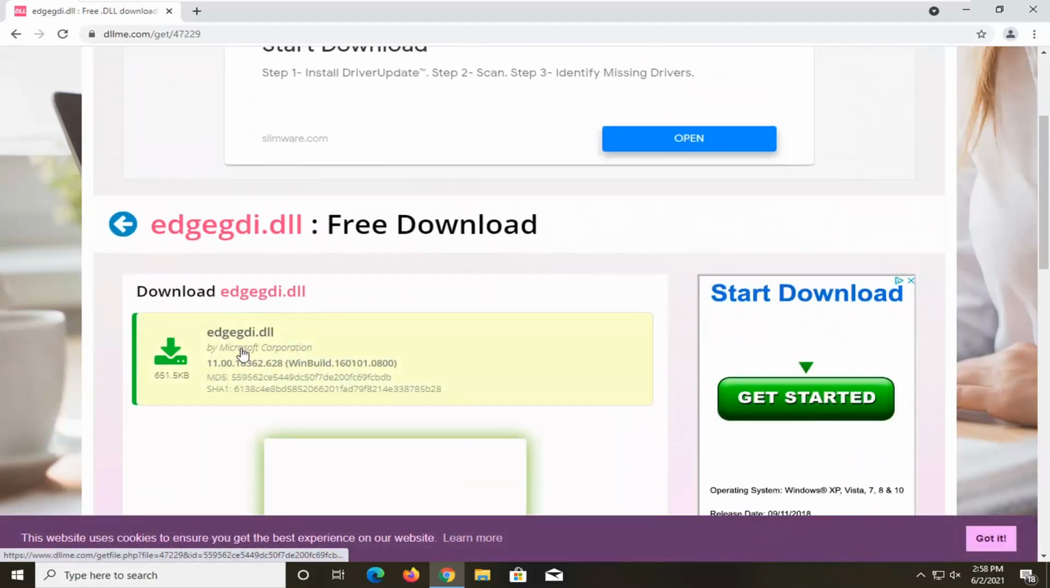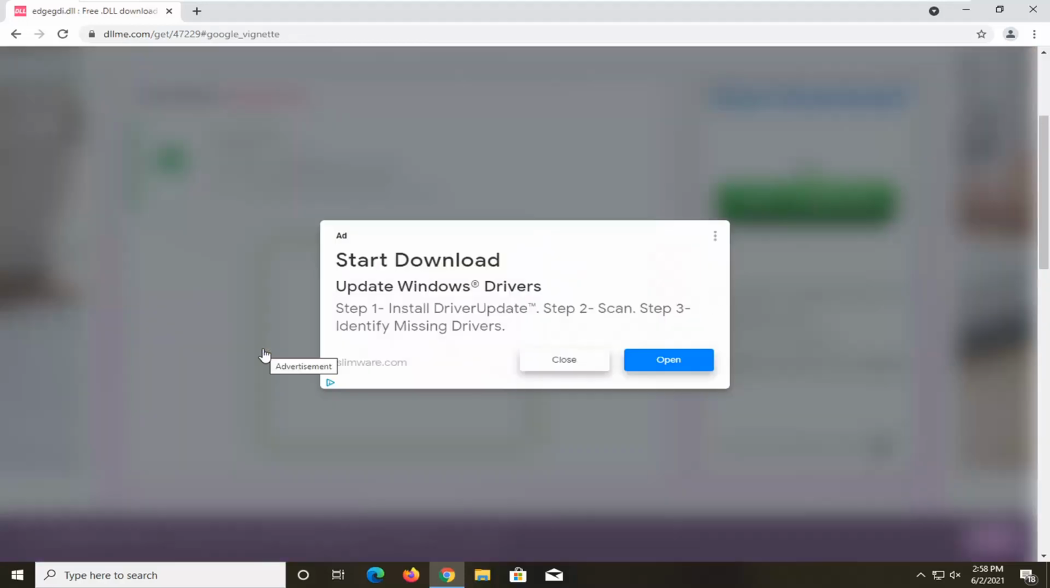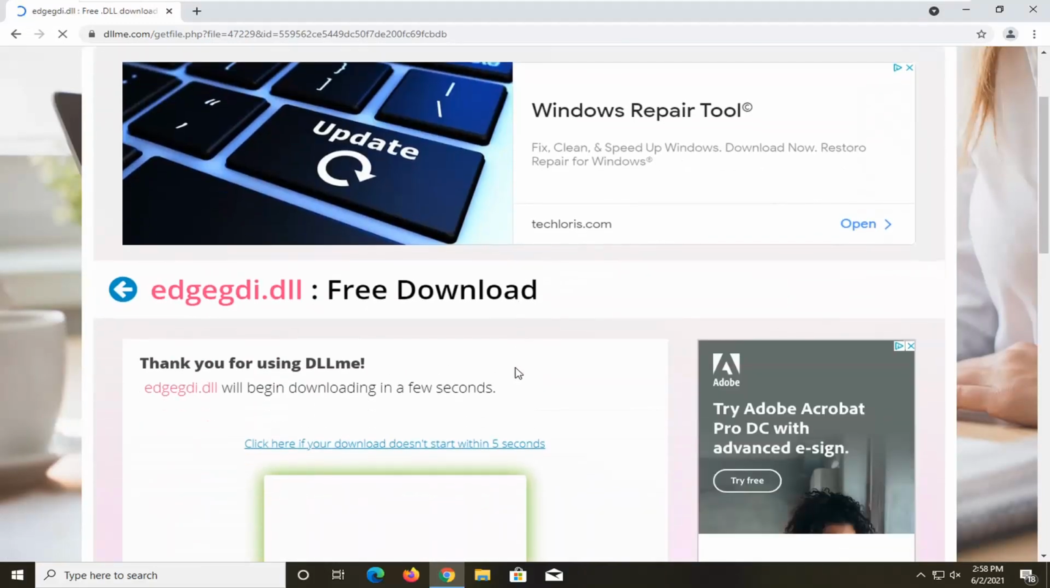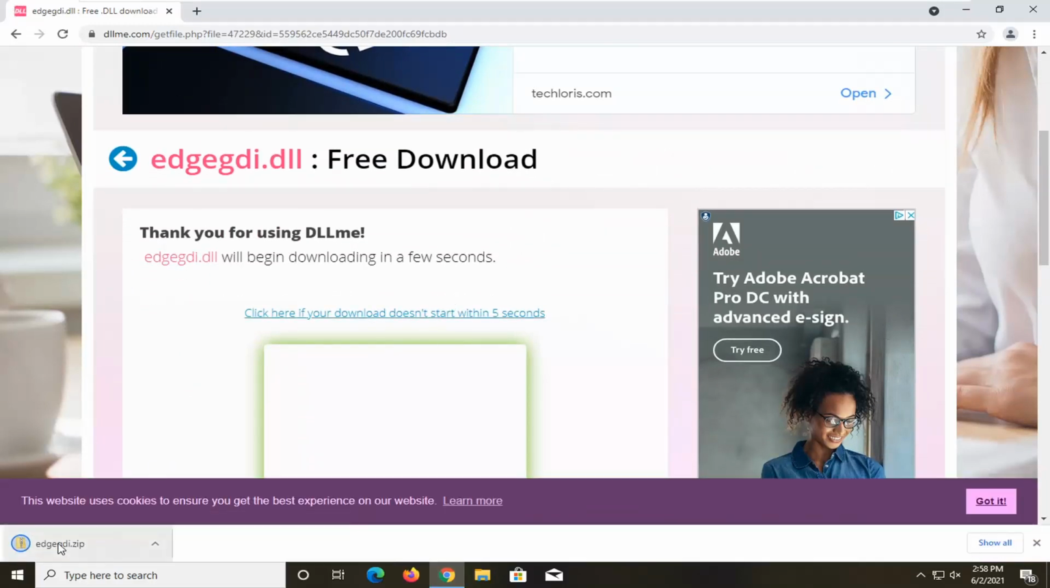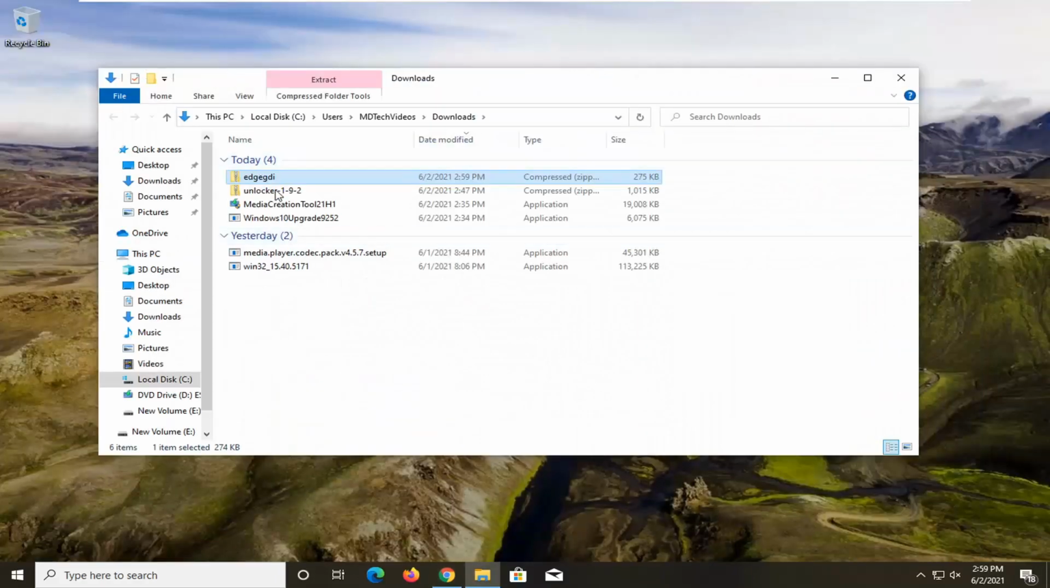So now you're going to go down and select this edge.dll file. Looks like it's about 650 kilobytes. Go ahead and just click on it one time. Don't click on any advertisements on the page here, by the way, so we're just going to click on close. And just be careful, guys, don't click on any weird pop-ups or advertisements, and the download should begin here, and then once it's done, we're going to go ahead and show in the folder.